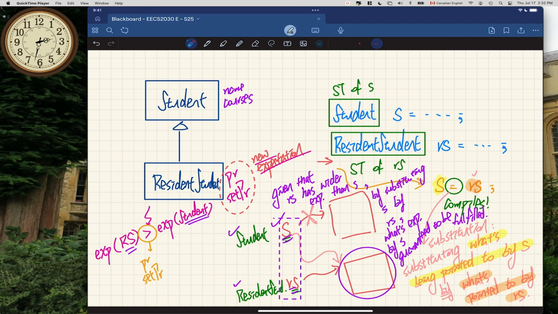What's really important is, number 1, if you look at the subclasses, like resident students, in the subclass you can introduce new attributes and new methods. So we know that the expectation for the resident students, being the subclass, would be larger than the expectation of its parent class, which is students. Since the expectation is different, and the subclass's expectation is always larger, when you do the variable assignment here, you have to be very, very careful.